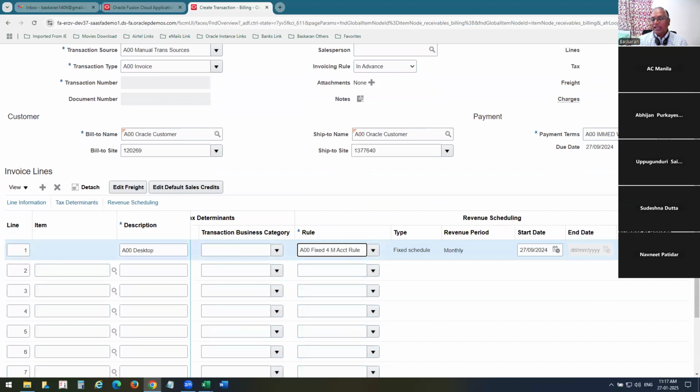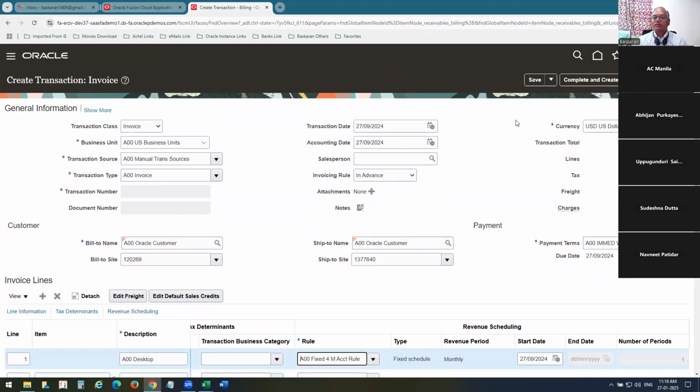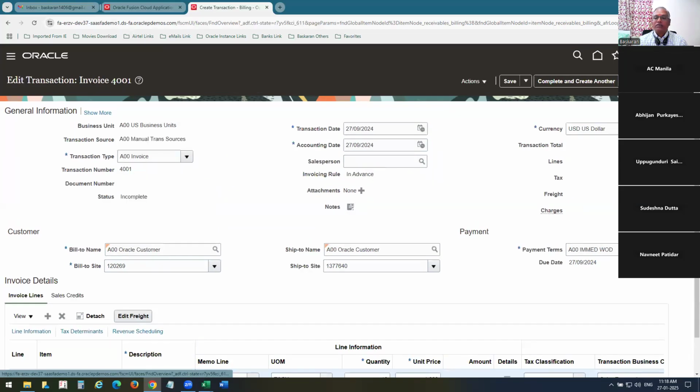We cannot edit the number of periods. Raja, comfortable? If it is editable, it is variable; if it is not editable, then it is called fixed duration. Clear? And then save, complete and review.